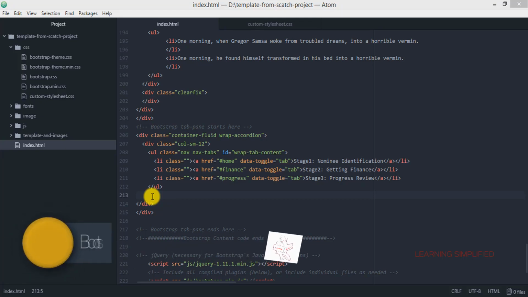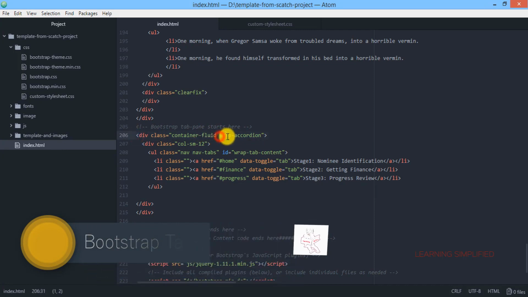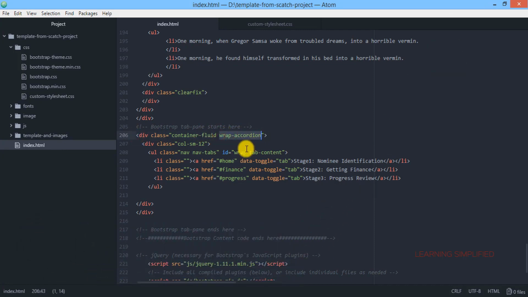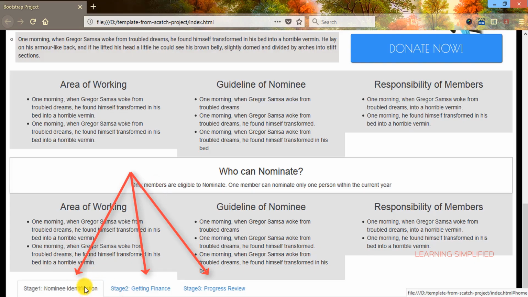So we have created up to this part, we have created this tab list. First of all, we created a container fluid with a class being used along with it, which is known as wrap accordion. And then we have created a new col-sm-12 class. And then we have created this unordered list and all those things, those are coming inside so far. And this is the result up to this far.